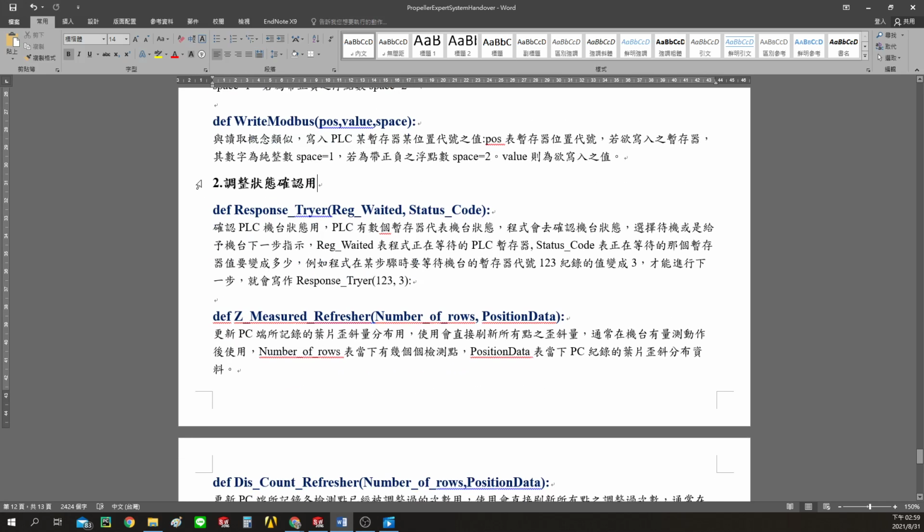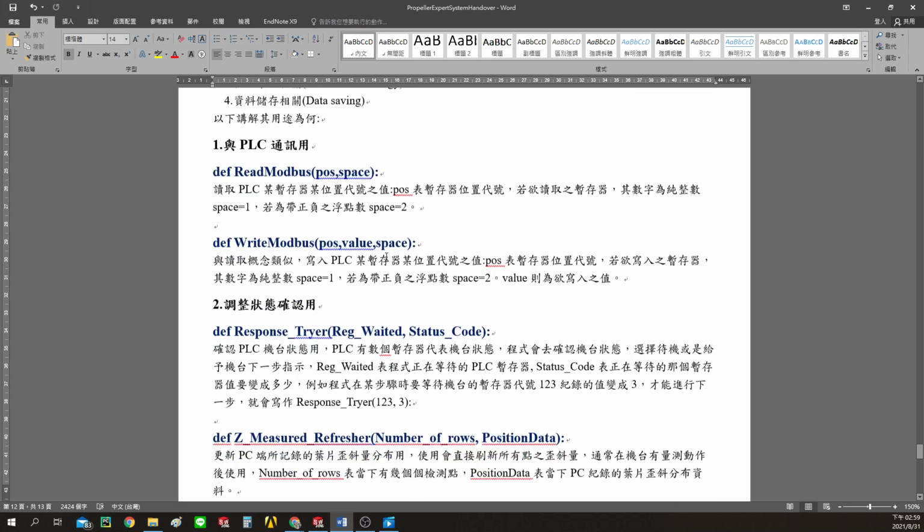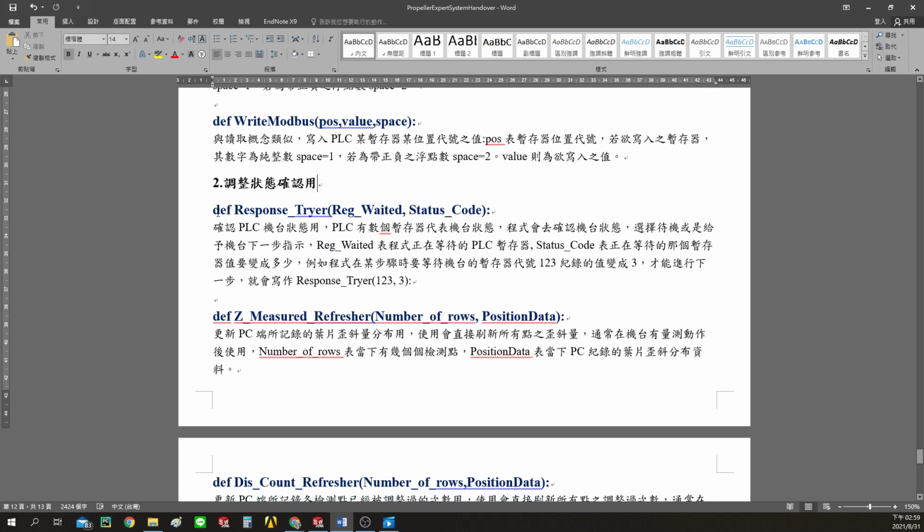And the second one is the status checking. So this kind of function is to check if the machine is in some kind of status. After we check its status, the system will decide to wait for the machine or send some command to the machine.